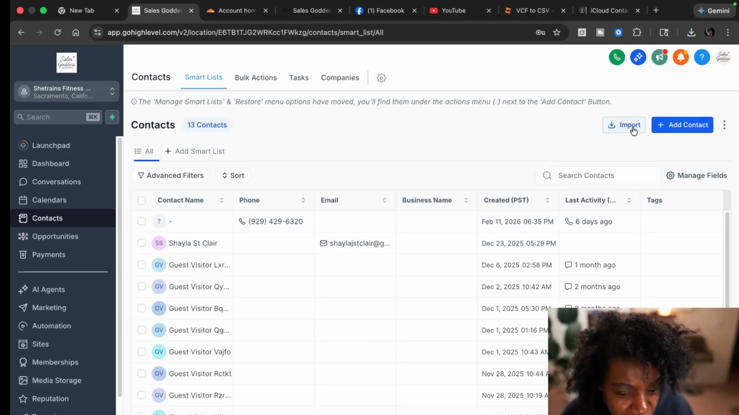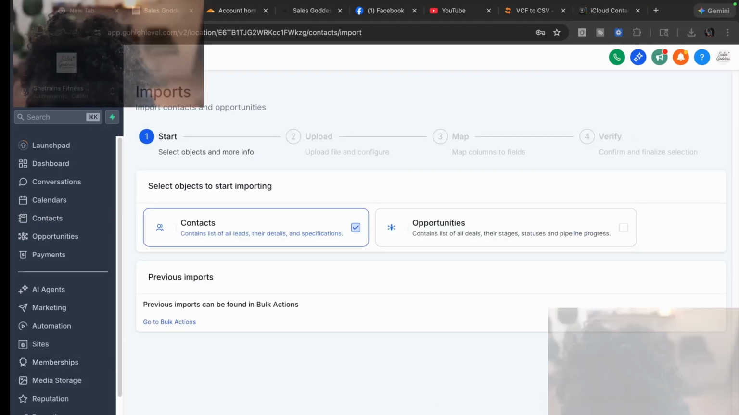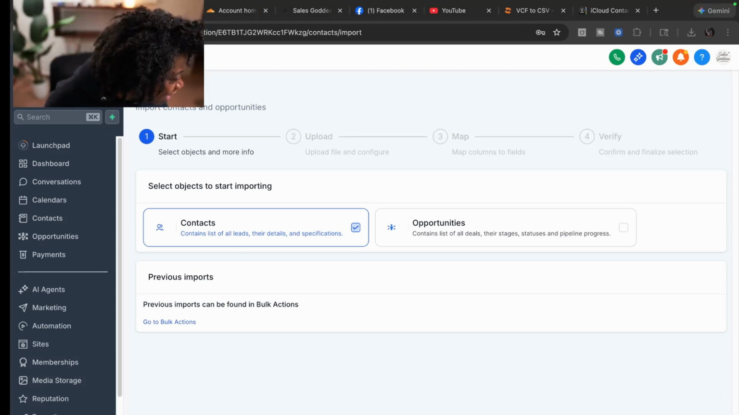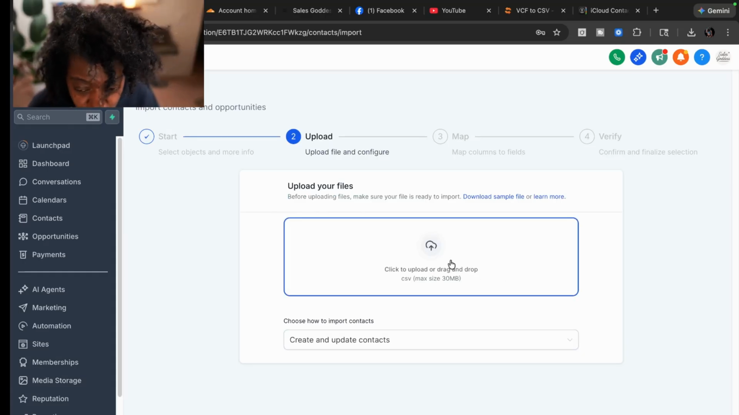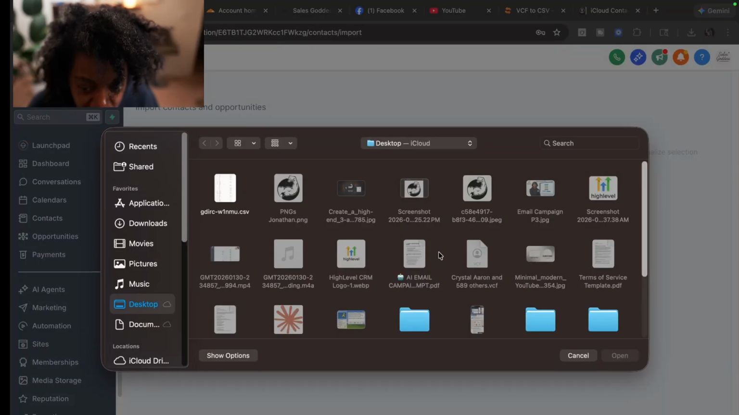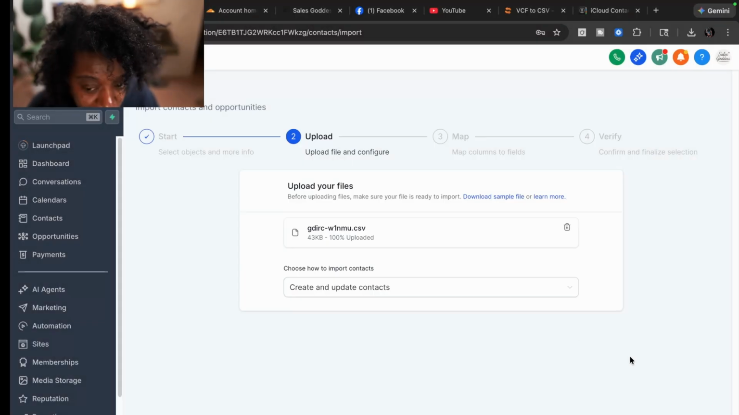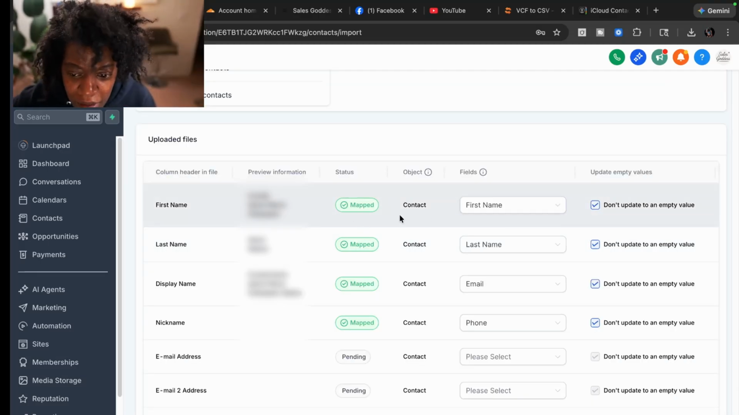And we're gonna click Import here at the top. And then as we scroll down, we're gonna upload our contacts. Click on Next down at the bottom. Here's where we upload our CSV file. So if we click on that, gonna upload our CSV file here. We're gonna click Next.